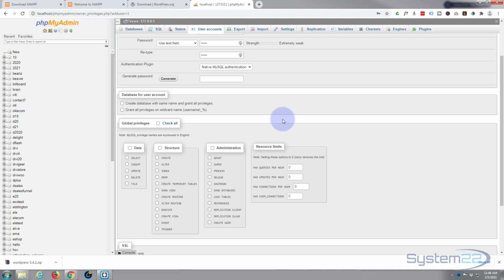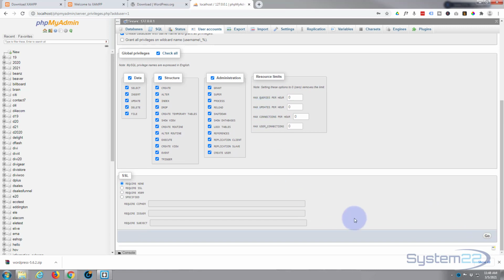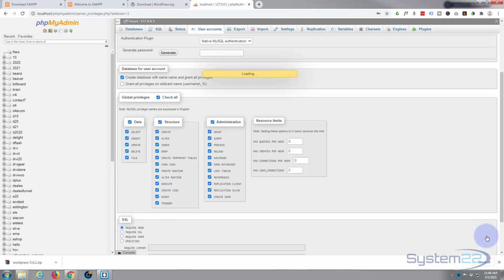Now I'm going to go down a little bit here and, under database for user account, I'm going to say create a database with the same name and grant all privileges. So I'm going to check that. You can check all the global privileges if you want to, but we've already given it the privileges here. When you're happy, I'm going to go down to the bottom, just hit the go.